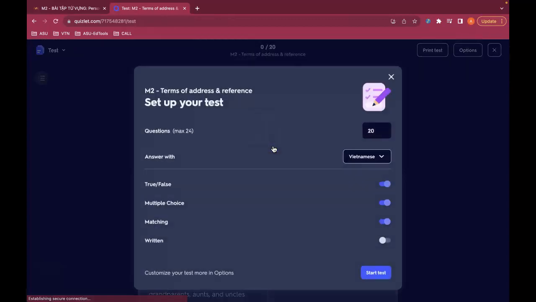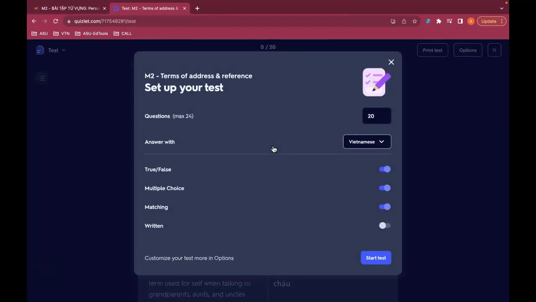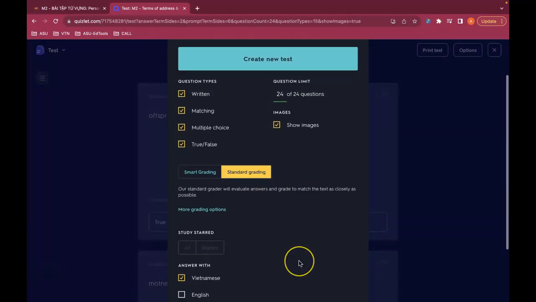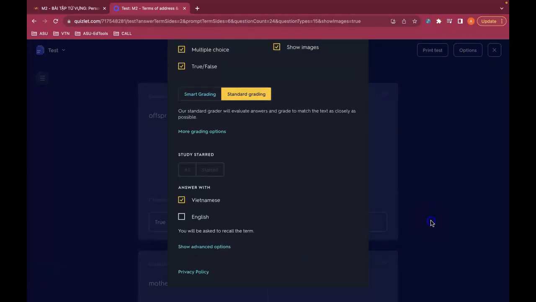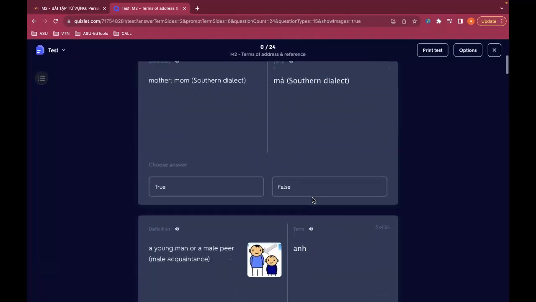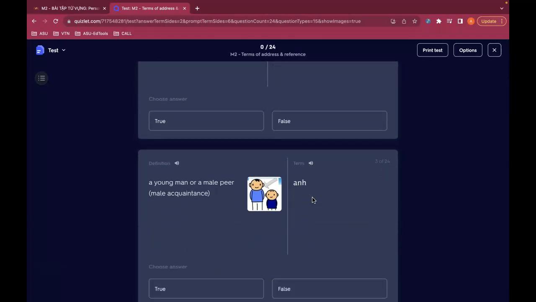You can just click on this button and then work on it. Okay, and yes, you can choose to answer with Vietnamese or answer in English. You can choose the number of questions here as well. Okay, yeah, that's more in options. You can even do the writing, start test, options. Choose everything in here. Okay. I think it's good to answer in Vietnamese to sharpen the spelling and reading.